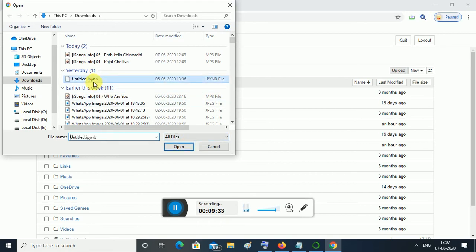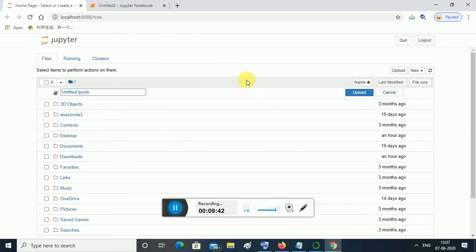Like I have selected this. Actually there is no data, I'm just showing a sample. So I've opened it here. If you click on Upload, the Excel sheet will be uploaded to the Jupyter Notebook. Okay, I think you have understood. The Excel sheet is directly uploaded to the Jupyter Notebook.